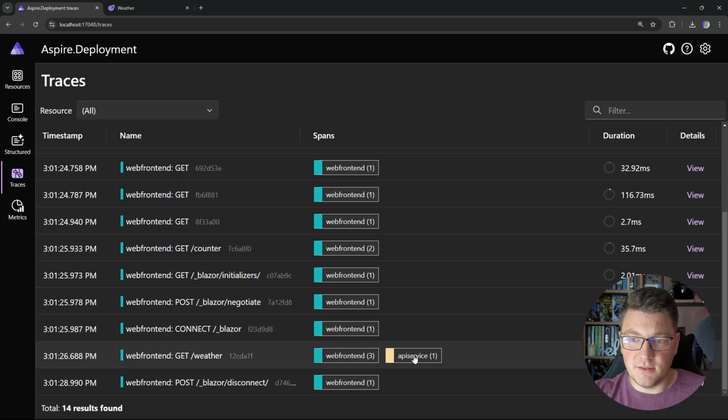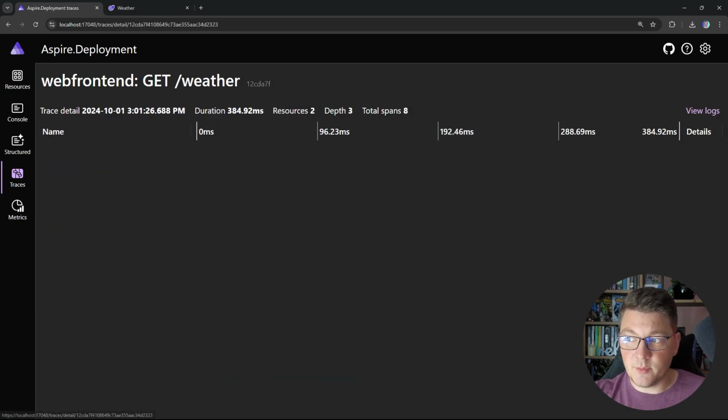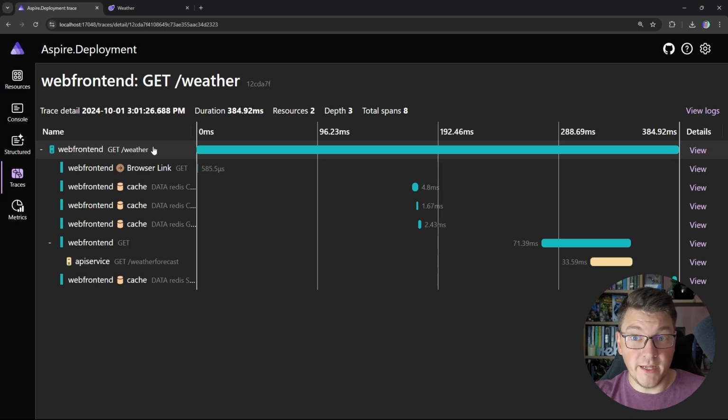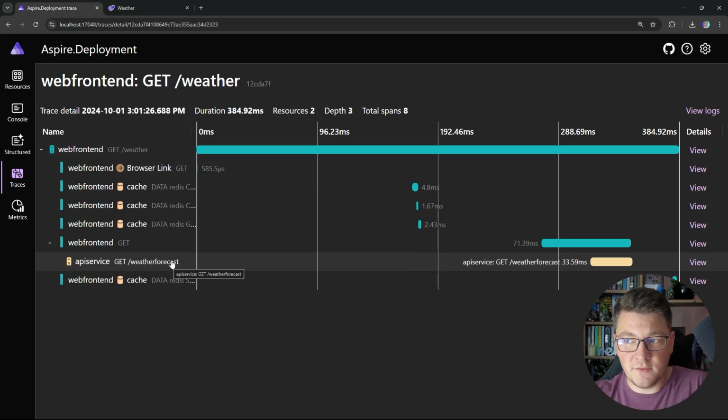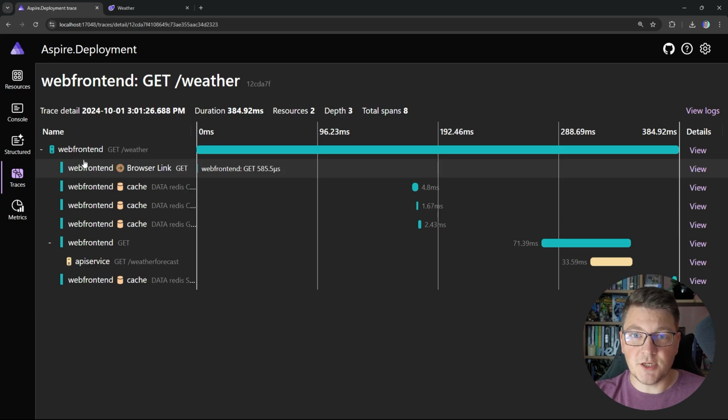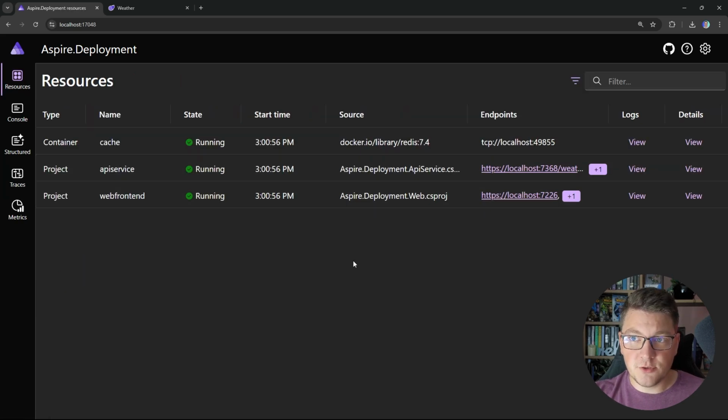So if I check this trace, you can see that I'm requesting the weather component from the Blazor application. This is sending a request to the weather forecast endpoint on the API service. And finally, everything is cached inside of Redis so that it's served from the Blazor application using output caching. So these are the initial resources that I want to deploy using the Azure Developer CLI. So let me show you how we can do this.